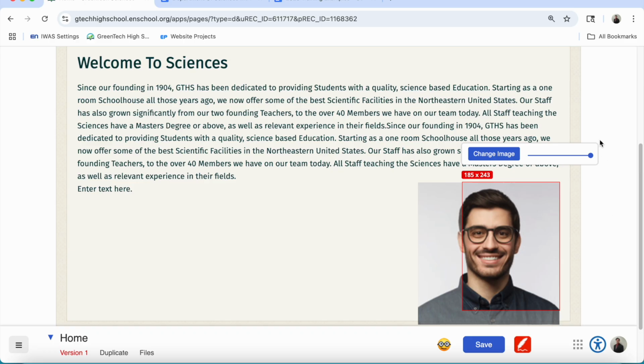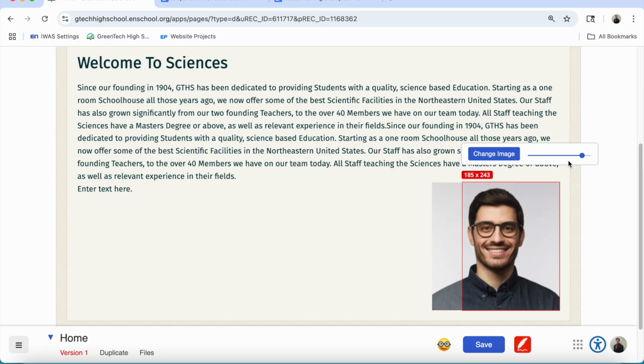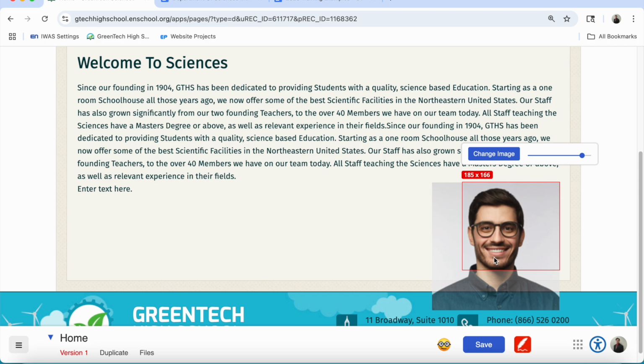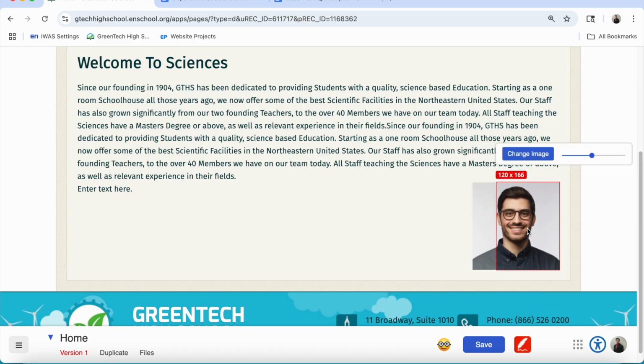Because if I go in right now and try to just zoom out, I can only zoom out so far until I've first reduced the height as well as the width of the image itself. Now I do that, I see that we've successfully resized the image. Perfect. We can go in and add on his staff bio information.